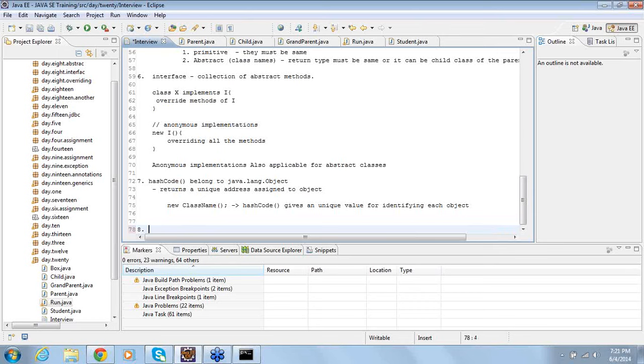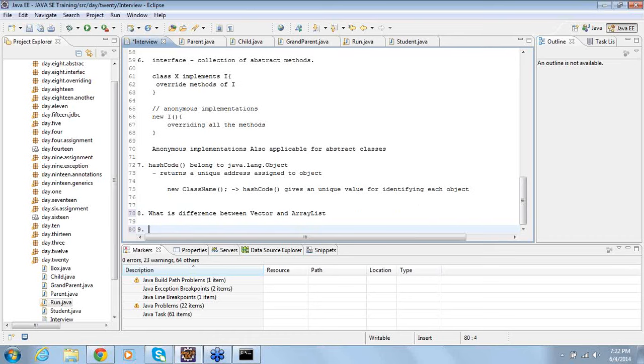You have something called Vector, right? Now, these questions are very, very important. What is the difference between Vector and ArrayList? And the difference between LinkedList and ArrayList?